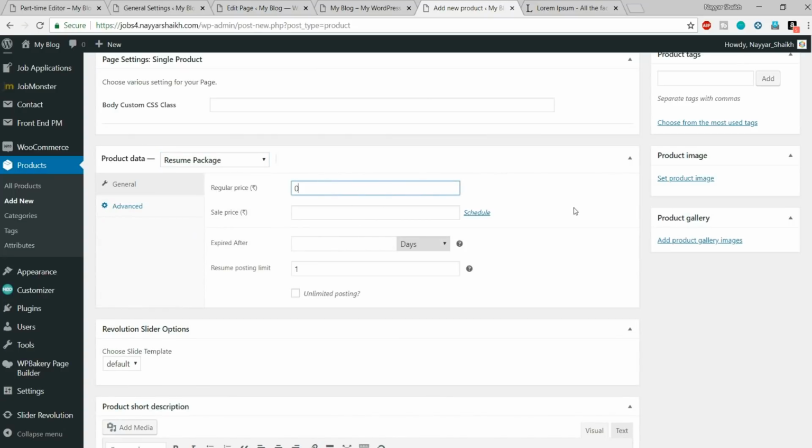Now this is the free one, so regular price 0 and expired after maybe 7 days. Resume posting limit 1. So this is basically for people who are coming on to your website and they are posting. So this is for candidates, okay, not employees. Technically they are not yet employees, they are simply candidates looking for a job. So my apologies for that. Okay, so simply candidates who are coming to your website and they are looking for some job. So they can post one resume with the free plan. If they want to post more than that, they will have to upgrade the plan. So that is basically what this means.